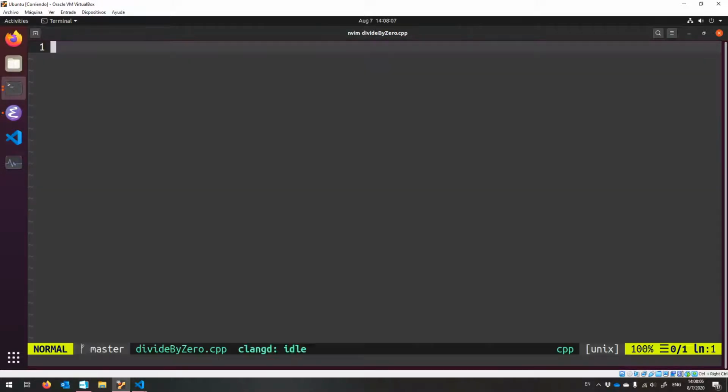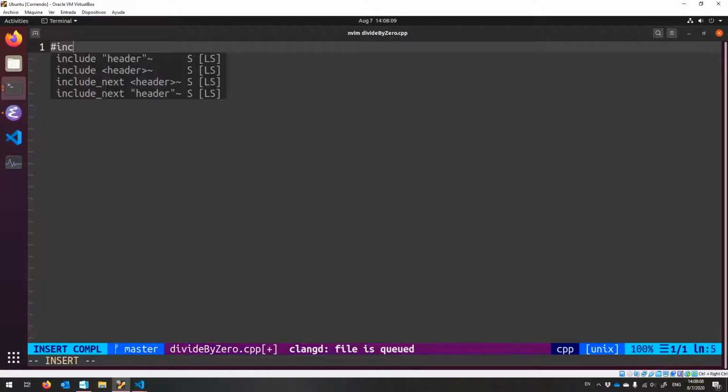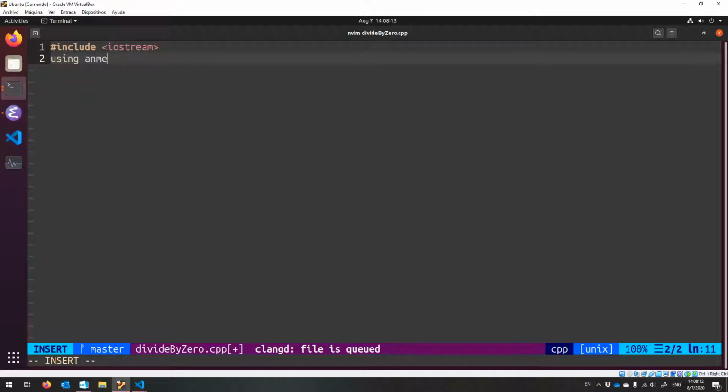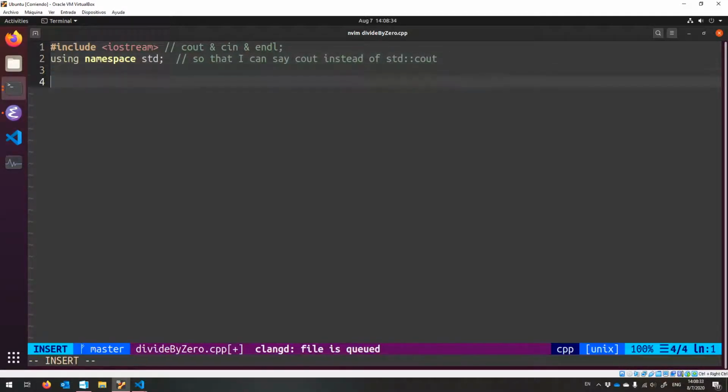.cpp. Alright, include iostream, using namespace std. And remember what these are for. This is for cout and cin, and also endl. And this is so that I don't have to say std::cout or std::cin. Okay. Back to the main function.